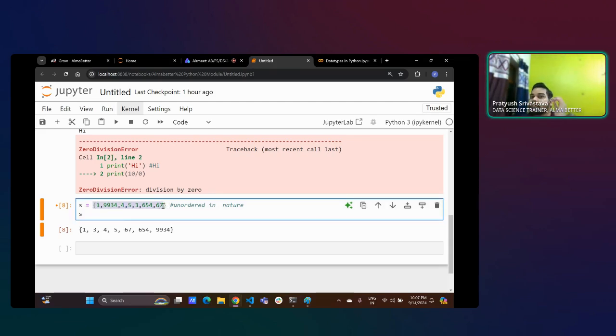No any element is having some specific position. No any position is there. All the elements are randomly present. So that is known as unordered. Unordered means randomly present. All the elements are there, but everything is randomly present. That is the meaning of unordered.